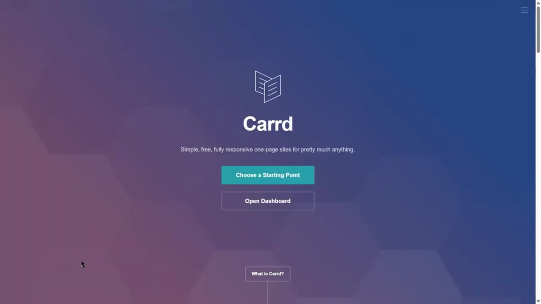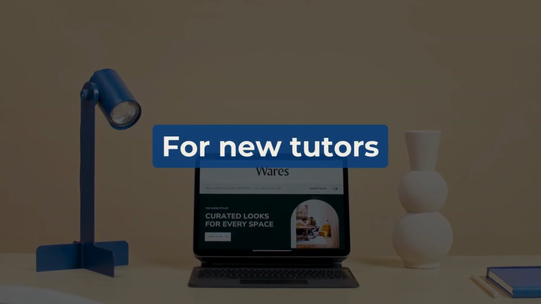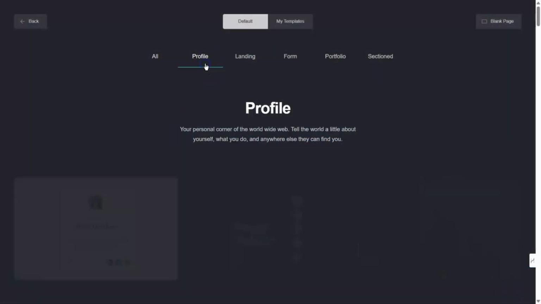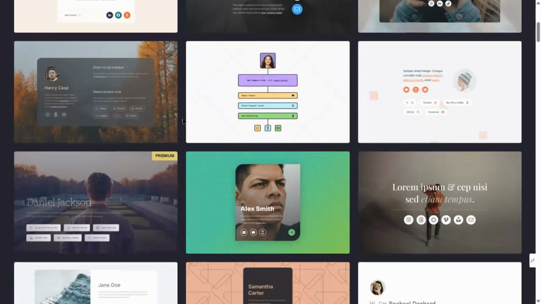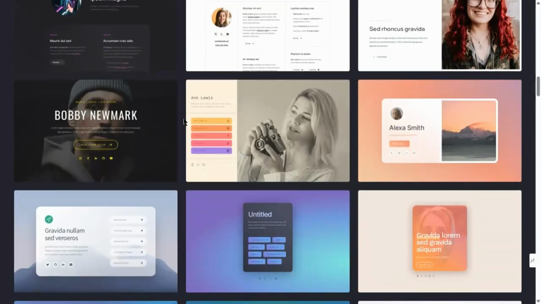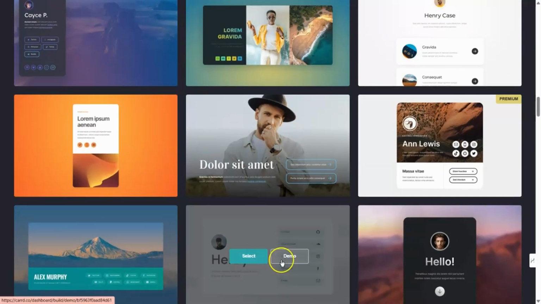Your next step is to set up an account on Card if you haven't already. Click Choose a Starting Point and start picking a template. If you're just starting and need a quick link in bio page, then you have a few options. Click Profile and choose from one of these templates. You can click Demo to see a preview, or if you found one that you like, click Select.